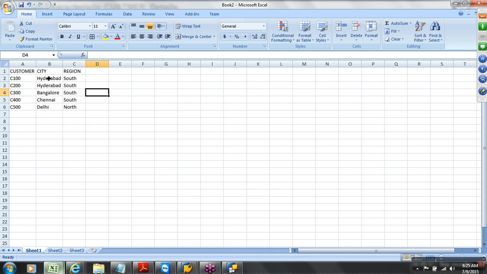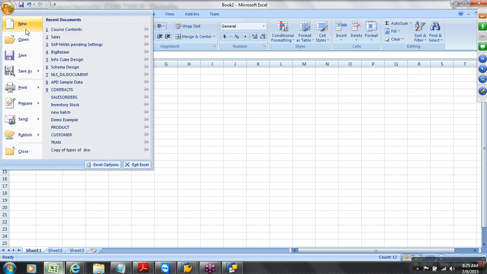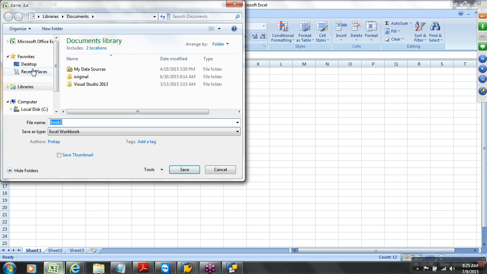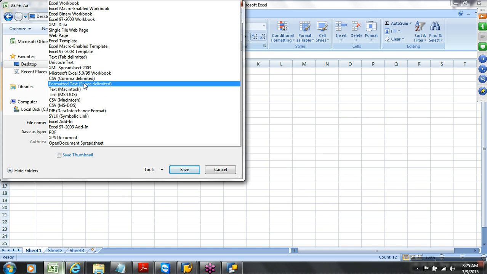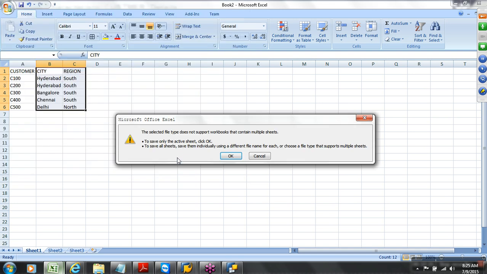Now this is the attribute information I'm expecting in the reporting. So I'll have to model these two as attributes of customer, and load this data into BW. Let's save this file. I'm putting it on my desktop as Customer underscore ATTR. Set this as a CSV file.